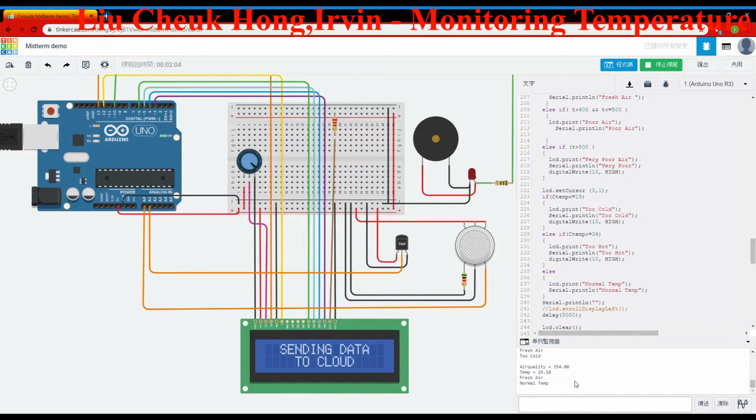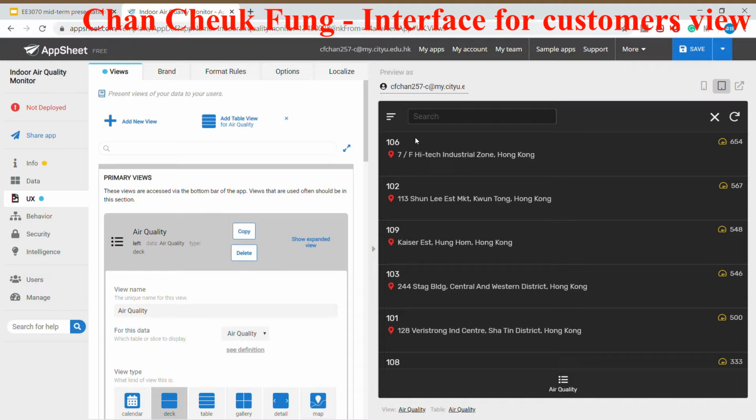And all of the process we go through will be shown in the serial monitor here, which is identical to the LCD display. So this is the end. Thank you.